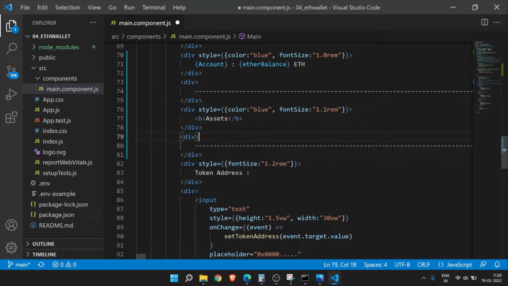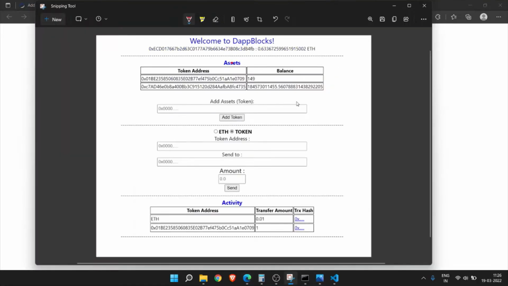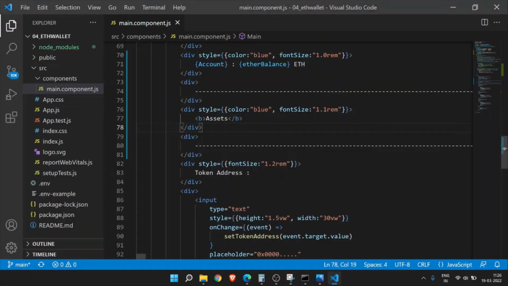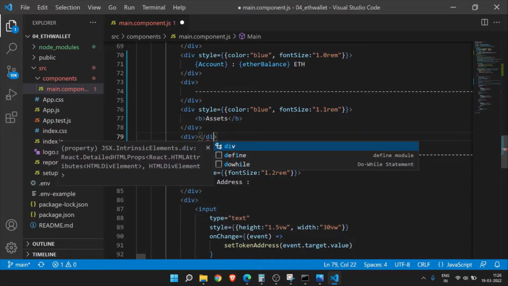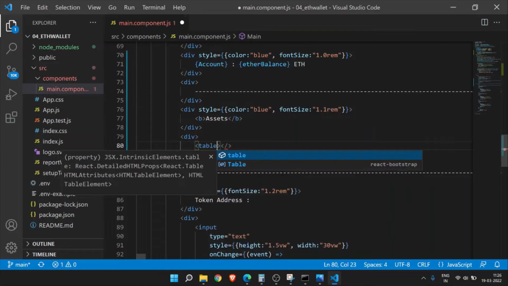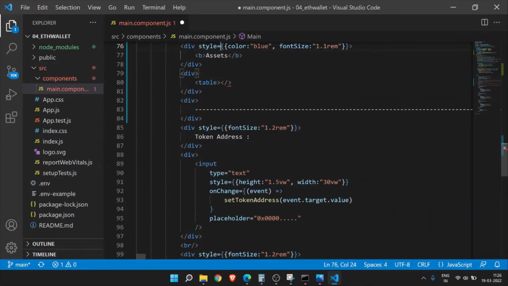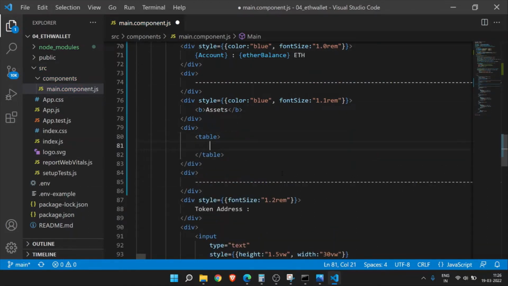Here you need to add the table and the text box to add the asset. So let's do that. Div. Then what we need is the table. So you can add the table structure. So table, then we need to add the table structure over here. In the table structure we have first section, table, and table header and table body.